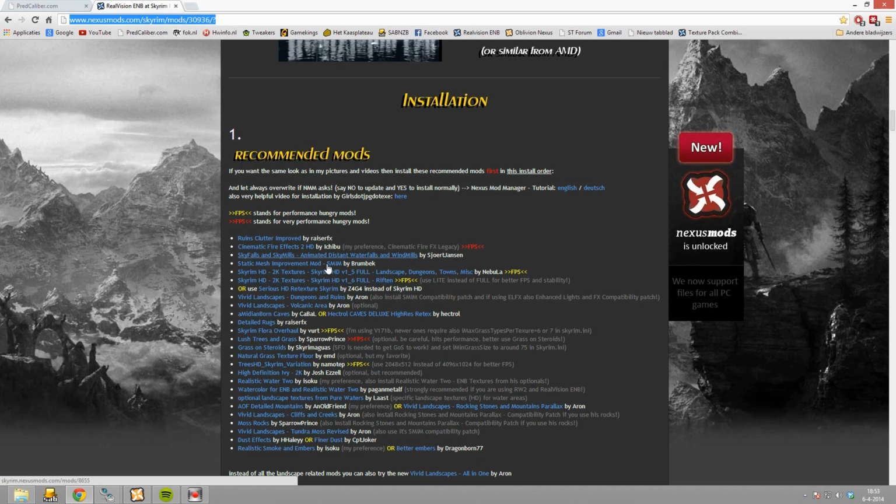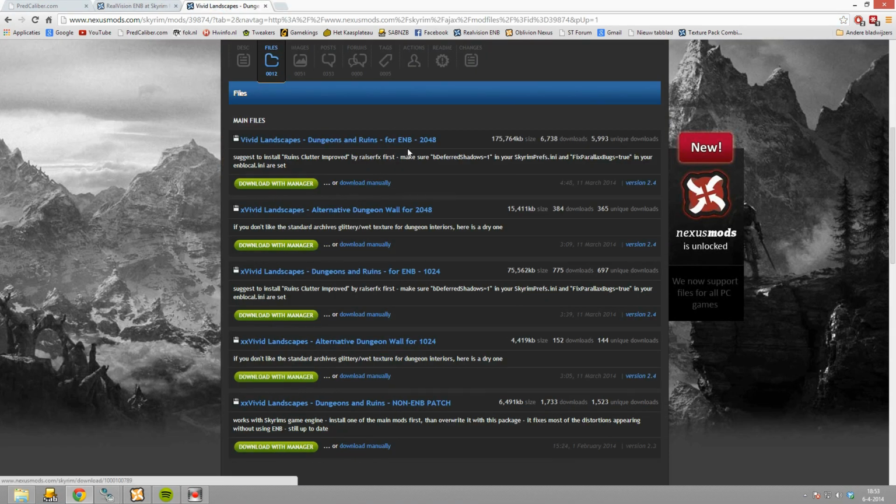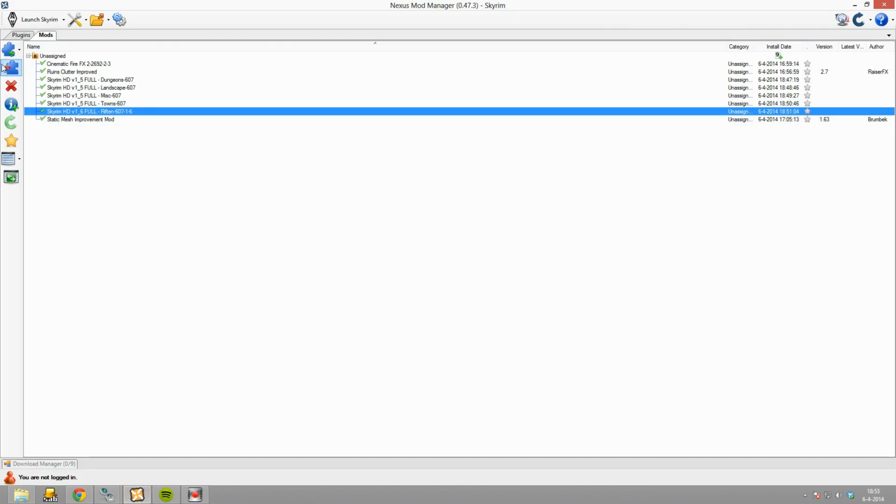Once we install Skyrim HD 2K textures, let's add Vivid Landscape, Dungeons and Ruins. Open it up in a new tab, click on Files, download the 2K version for ENB, and also download the Static Mesh Improvement Mod Compatibility patch. Once you've downloaded both, I already put them in my Skyrim Save Mods folder.